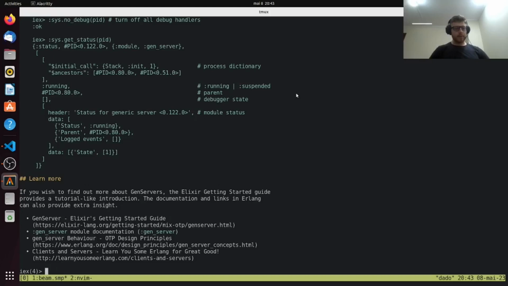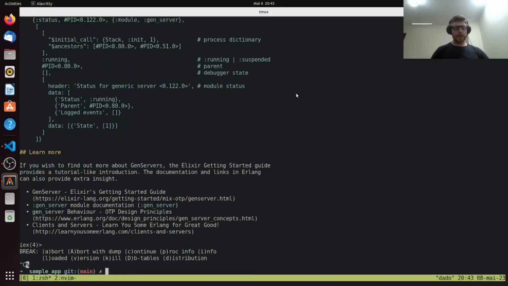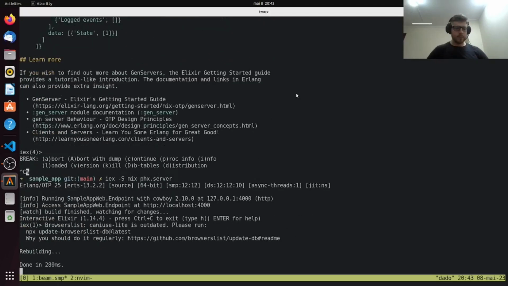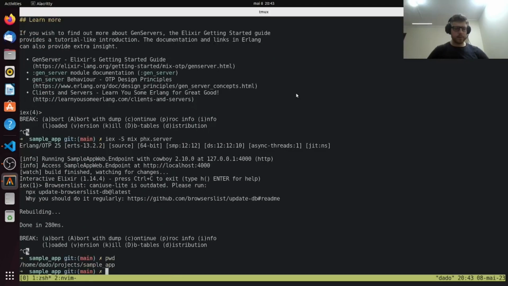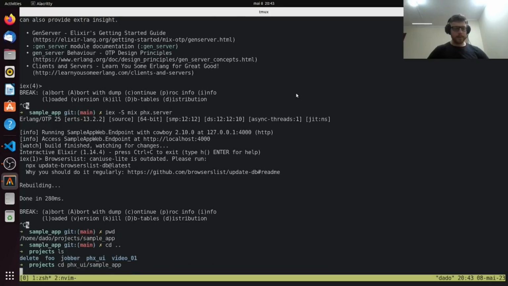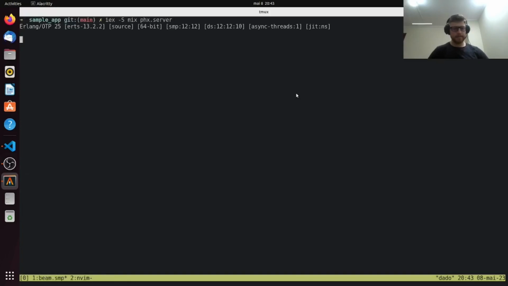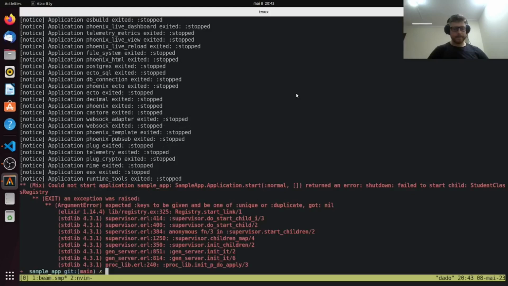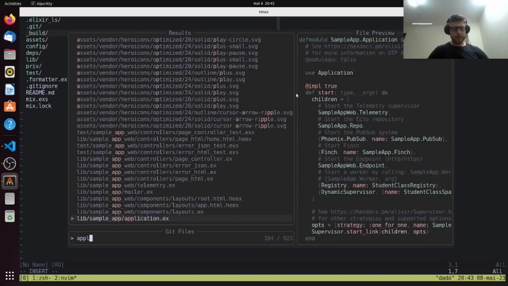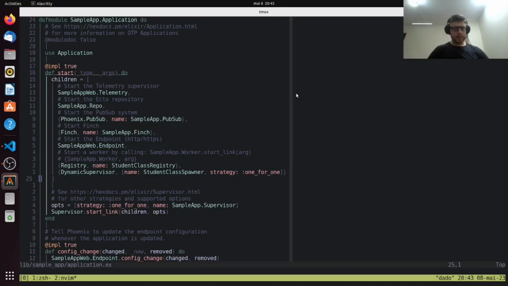So if we do, actually we need to restart the application because we just changed the application.ex, right? So actually, cd Phoenix UI simple app. Yeah, that's the one. So application for our, we need to pass here case unique.